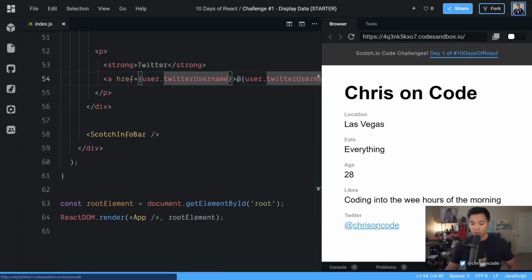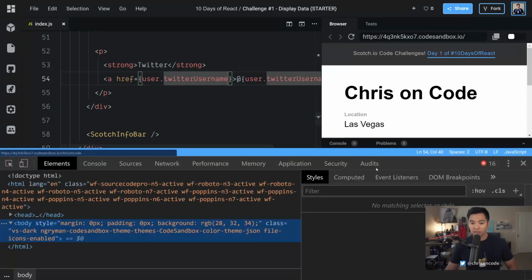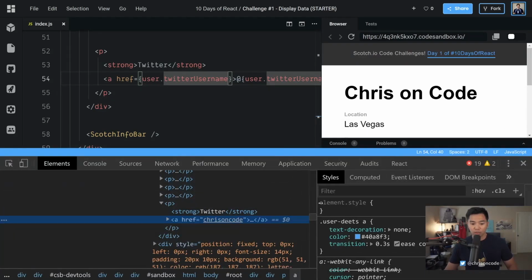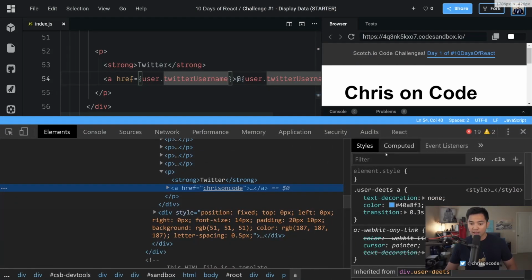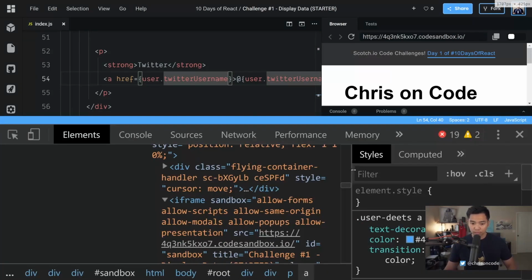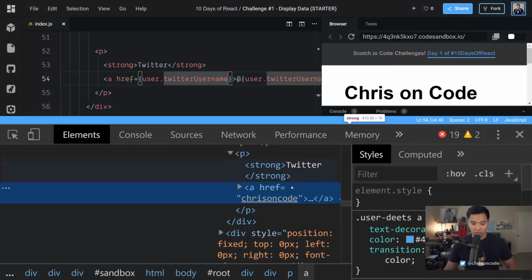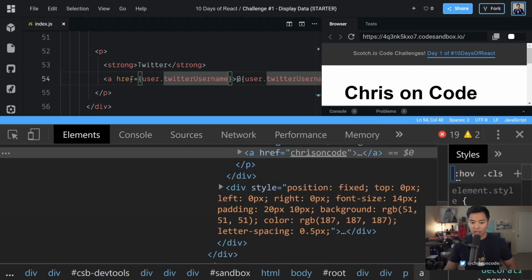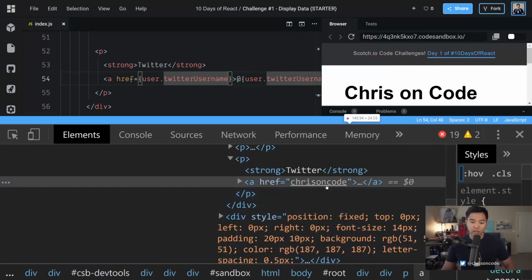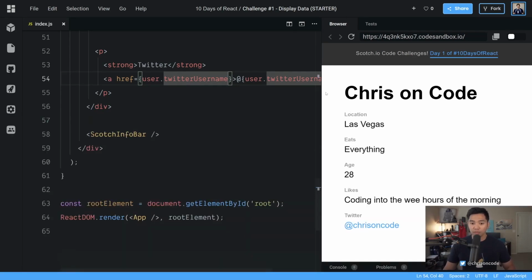Okay, so that might be the start of what we do, but that's not actually a link that goes anywhere. So if we look, we can right click this, we can inspect, and over here we have, let's zoom in on that. Where'd it go? Here we go. We have an href is equal to Chris on code. So that's not actually a link. It doesn't have an HTTP, HTTPS, or anything like that, so it's not going to go anywhere.